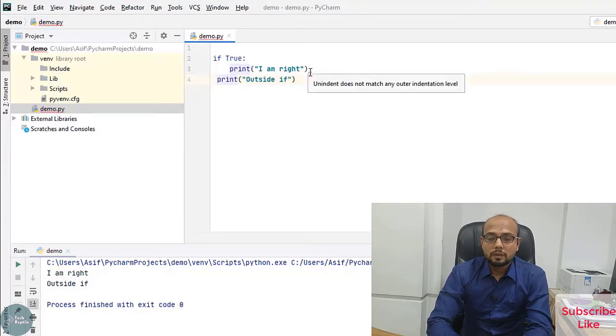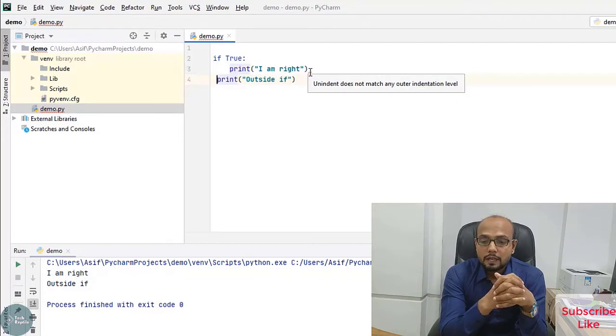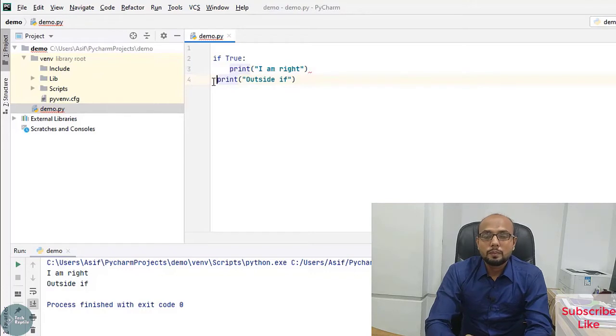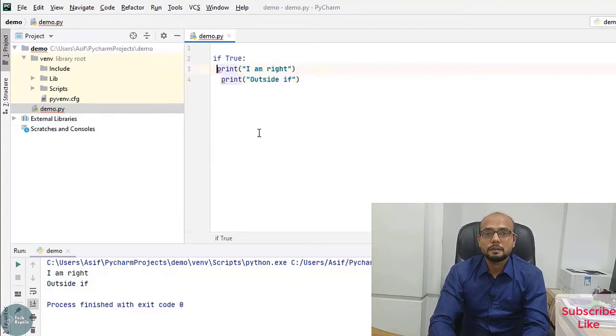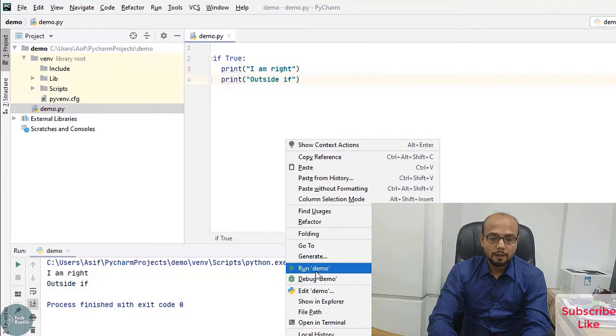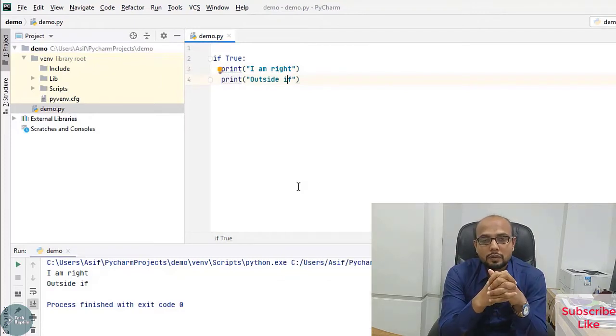Look, here it is showing "unindent does not match any outer indentation level." It is showing an error. So you should put the same space or indentation here. If I use 2 or 3 spaces, then it will work, but you have to put the same space. If I run this code, I just put only 2 spaces, but the code is executed. It does not depend on your space number, but it depends on using the same space number.